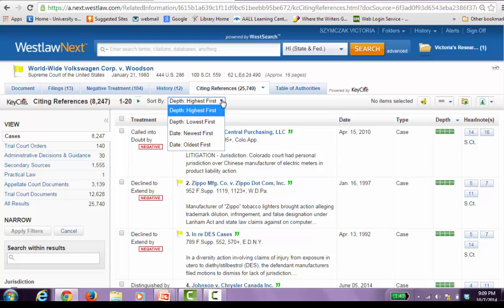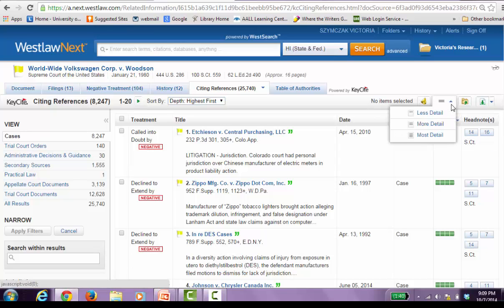The depth of treatment is indicated by the number of green bars that West assigns to the citing cases. They're identified here under the depth column. Cases with 1 or 2 bar treatments indicate a brief mention or a citation without any discussion. Cases with 3 and 4 bars tend to have a lengthy discussion. You also can change your display to have more or less detail. My display is set to the middle, and this is the default on WestlawNext.